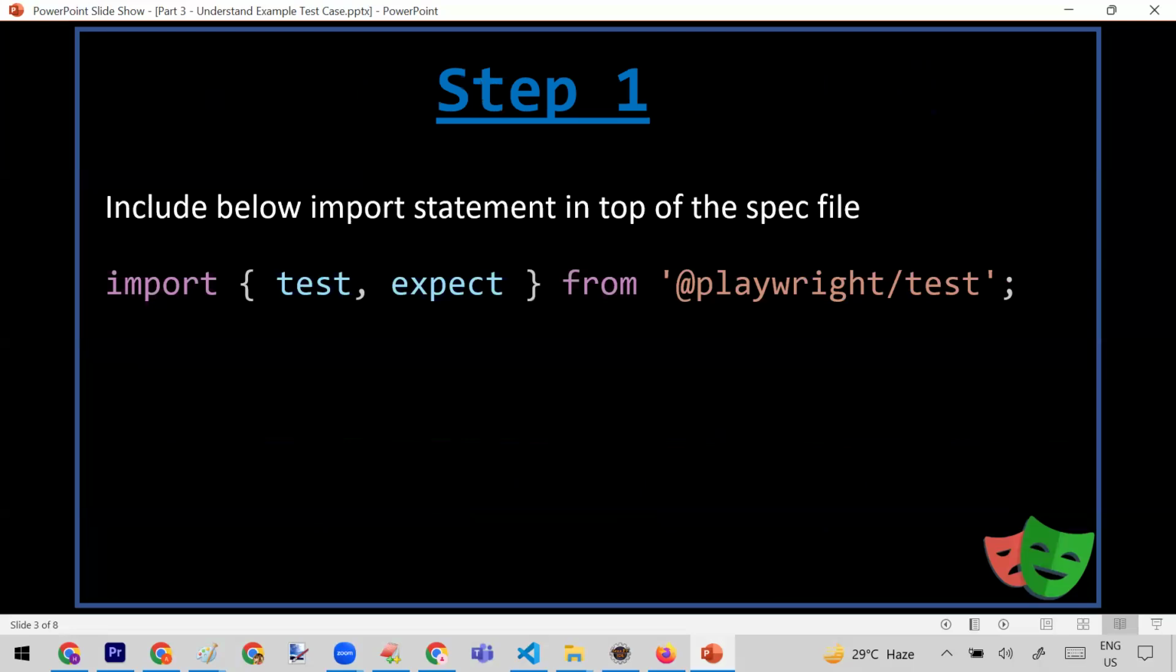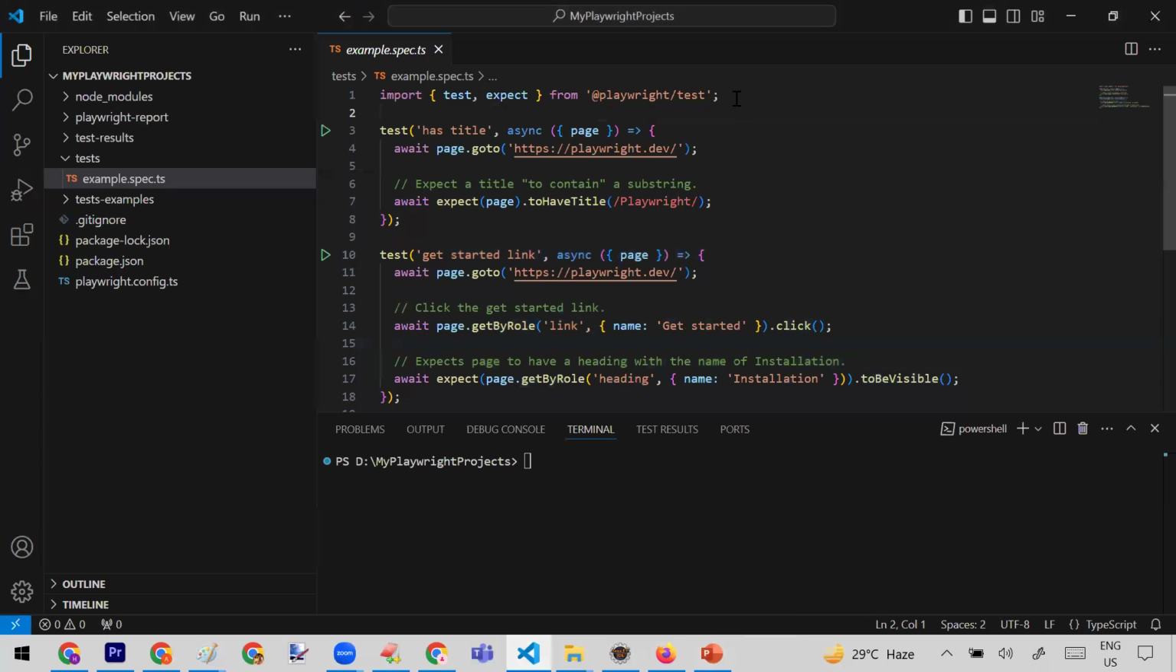So the first thing you have to understand is that whenever you want to create a specification file, meaning a file which contains your test case, at the top of the file you have to write an import statement, and in curly brackets you write test and expect. From this Playwright test package, you are importing these two things, test and expect. These two things are needed in a test case. This is equivalent to the import statement in Java. This is the first thing you have to do at the top of your file. If you go to your code, you will see that this is written at the top of your example file. So this is mandatory.